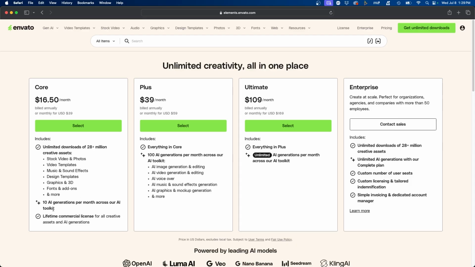I use AI sometimes, but not enough to justify the other plans. But that's a quick overview of the pricing. Let's dive in and see what actually comes inside Envato.